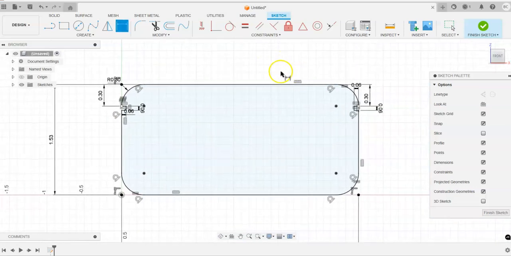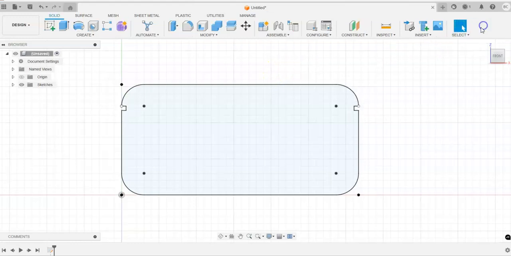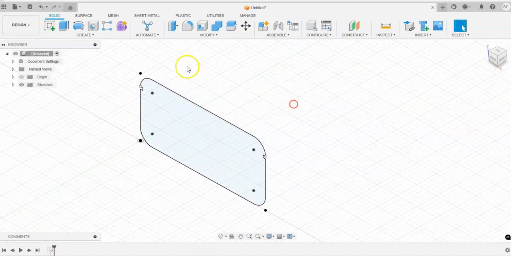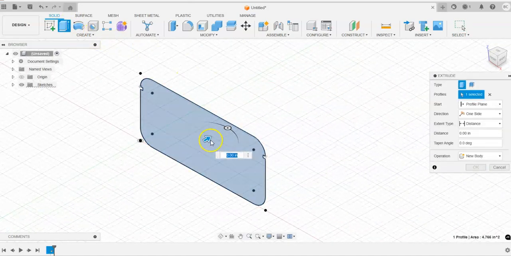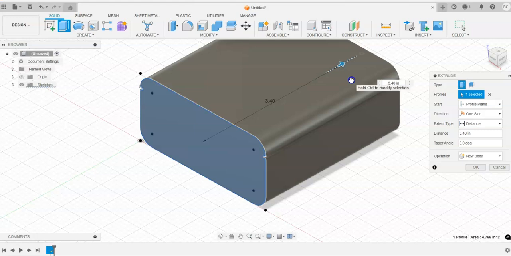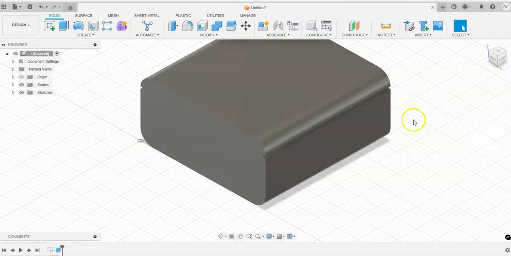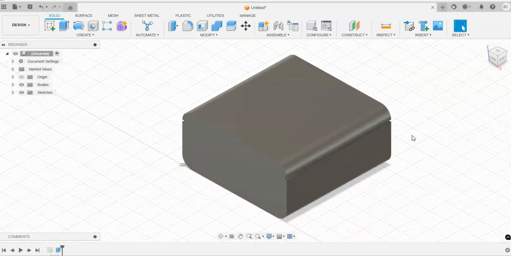So I now have my sketch fully finished. Let me go ahead and finish this sketch out. And we now can extrude this shape back. So I'm going to extrude this shape back. This is going to be 3.17. So, and I've got that part of the body finished.